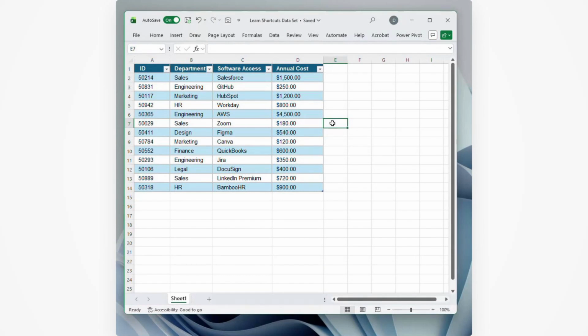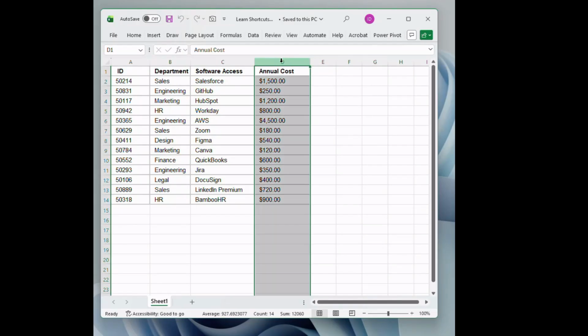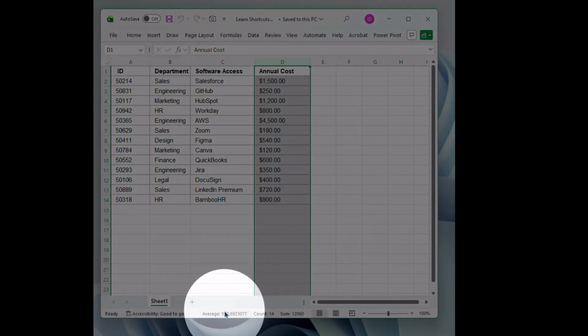Next, let's find the sum and average of a column without using formulas. First, we'll select the column header. Clicking the column header highlights all the data in the column. If you look at the very bottom edge of your Excel window, you'll see the status bar. Here, you will find the average and sum of the highlighted column.